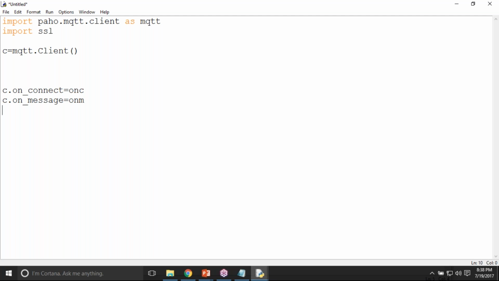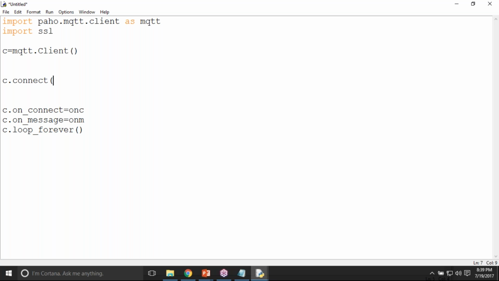And similarly we do C.loop_forever. Okay, I hope I'm clear with this part. All of you, let me know if I'm clear with this part so far. All right, and you also define C.connect to a particular address of the broker and the port number.